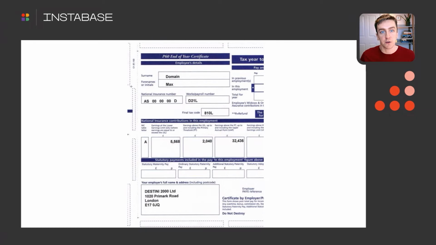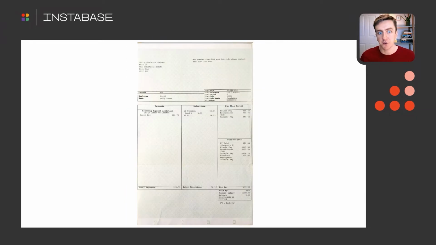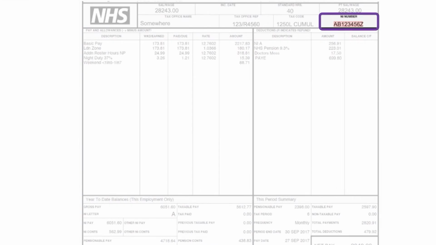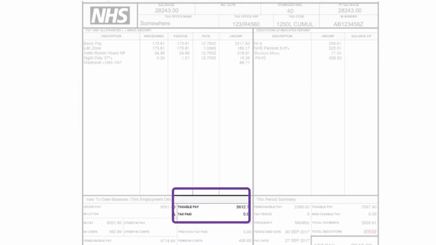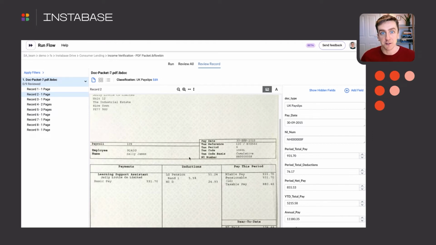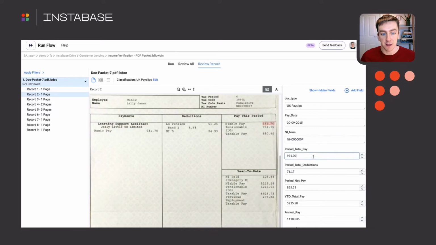Here we see that across the broad and variable class of document, payslip, we're able to extract key fields like national insurance number, the period total pay, deductions, taxes, and even the annual pay for this person. And although the layout of a payslip can change significantly between different vendors or employers, we're able to get those same fields reliably in every single case.